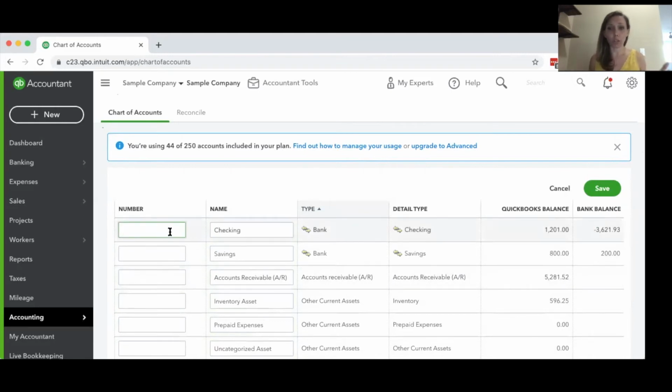What's your checking? Your checking account is a liquid asset. Your assets start with 1,000. If this was a cash account, we'd probably call it 1,005 or 1,001, however you want to do it. I like to go in increments of 5. So let's just call this 1,005.